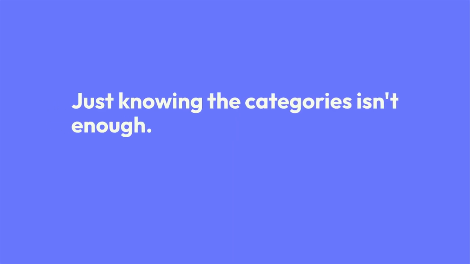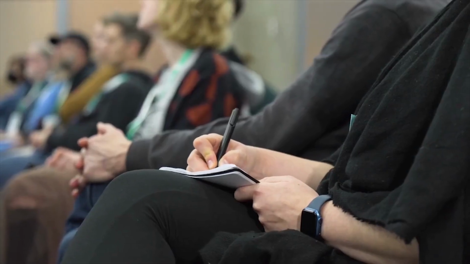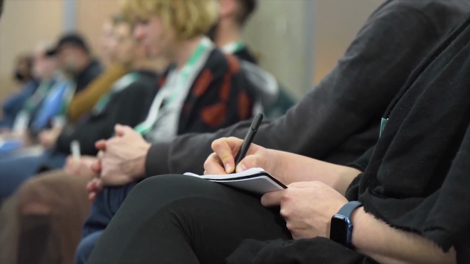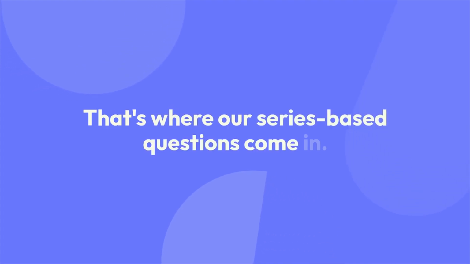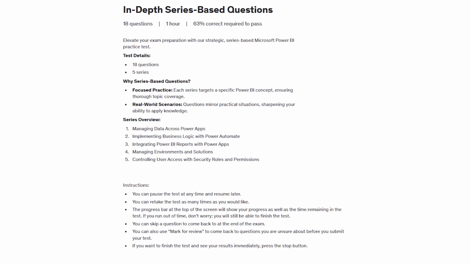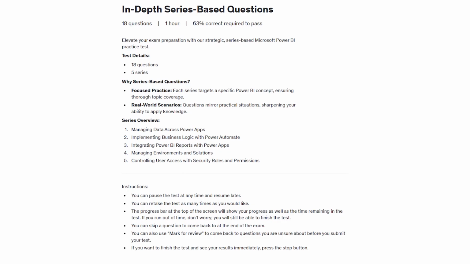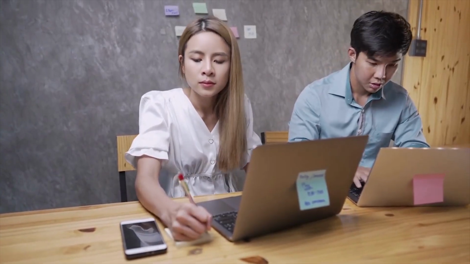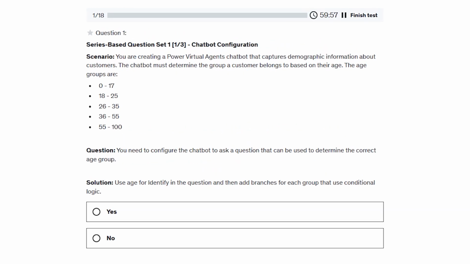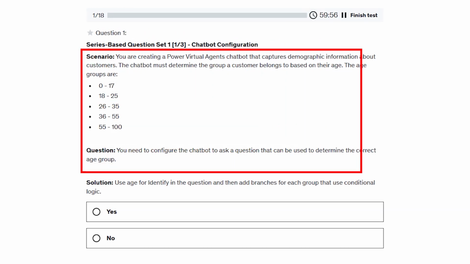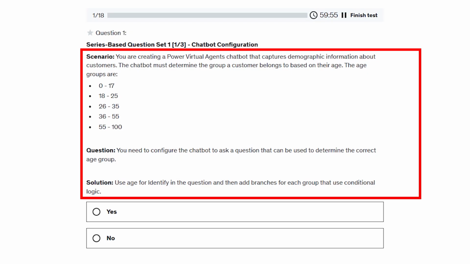But just knowing the categories isn't enough. You need to understand how they come together in real-world scenarios. That's where our series-based questions come in. These are not just random questions. We have grouped them into series so that you can tackle situations from multiple angles. Imagine working on a project and needing to apply different Power Platform skills at each step. That's exactly what these series-based questions prepare you for.